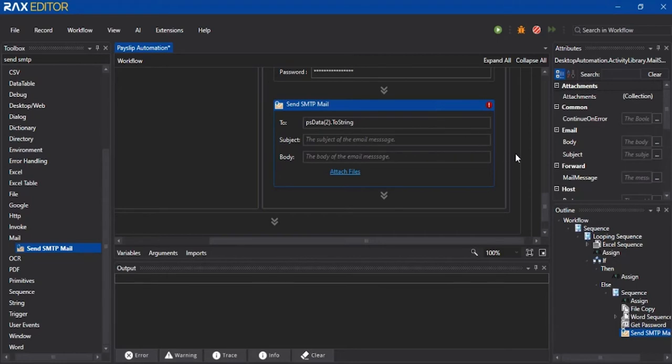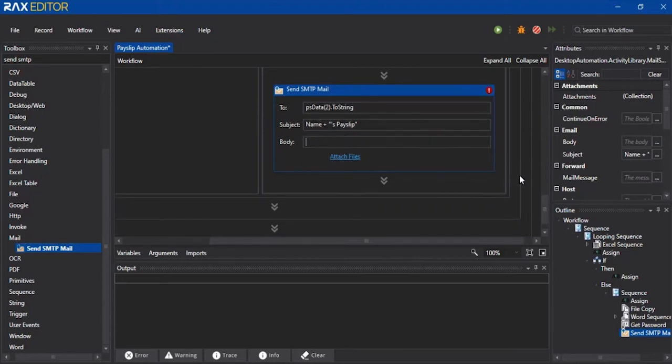We'll personalize the email that we would be sending, specific to the name. On the subject input box, type in name plus double quote apostrophe S Payslip. Then on the body input box, type double quote Dear plus name plus double quote comma plus Environment.NewLine plus double quote Here is your payslip.